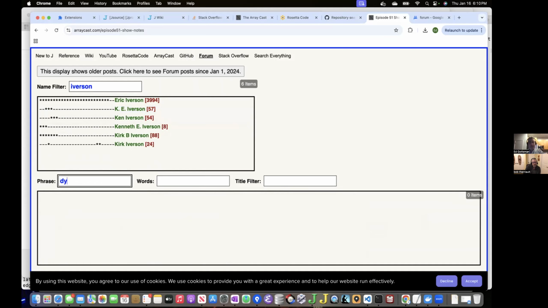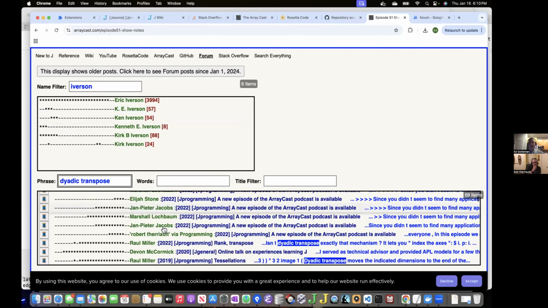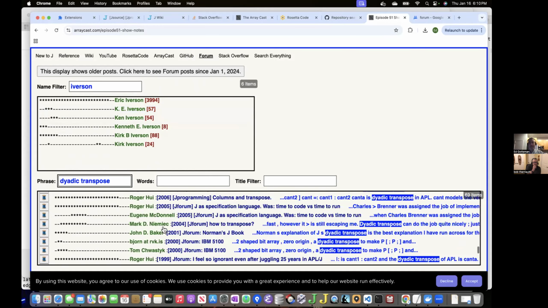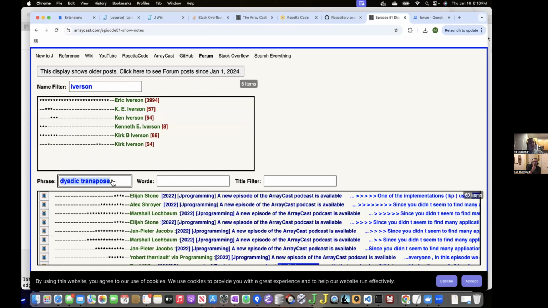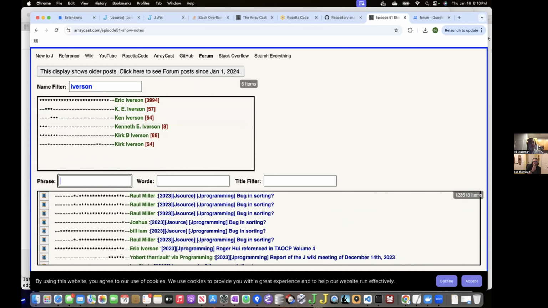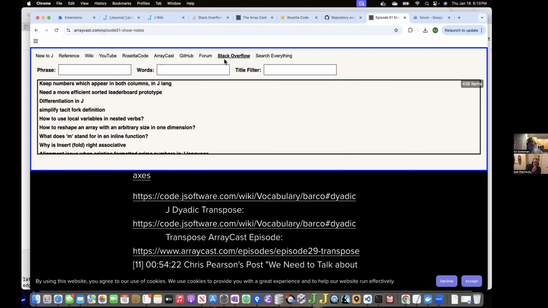The search is still pretty good, despite the volume of documents that it has to go through. And again, as with Arraycast, there's phrase search, word search, and a title filter. Stack Overflow behaves exactly the same way.